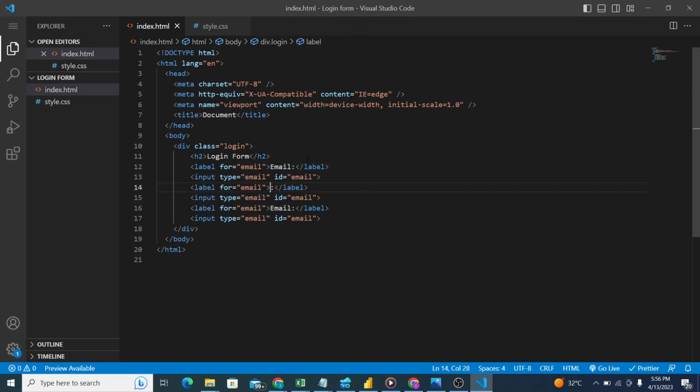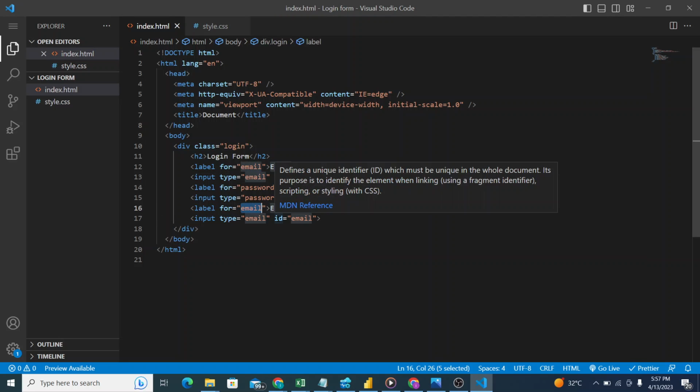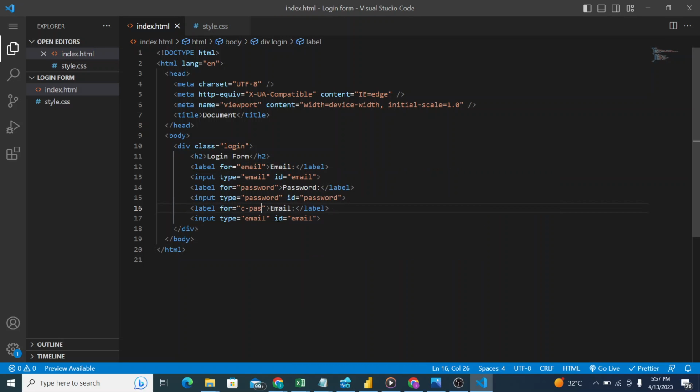So we're going to change this to password, and we're going to change this to password. Remember, our type is also going to be password as well. So the password, okay, and this one is going to be C password. That stands for confirm password. That's why I call it C password. I don't want it to be long. It's like an abbreviation.